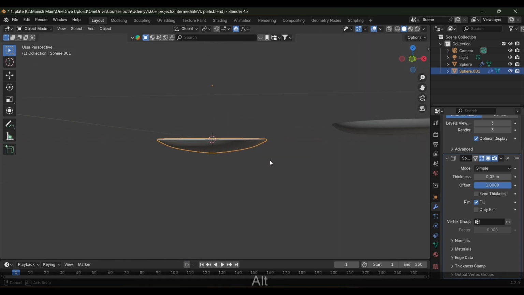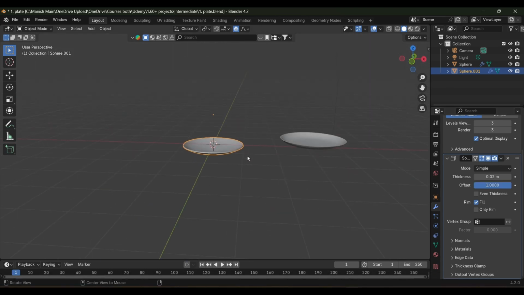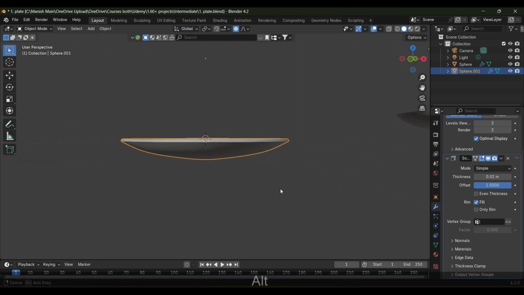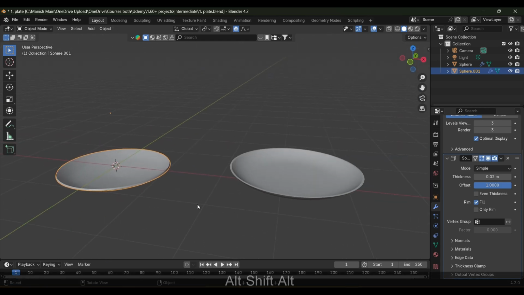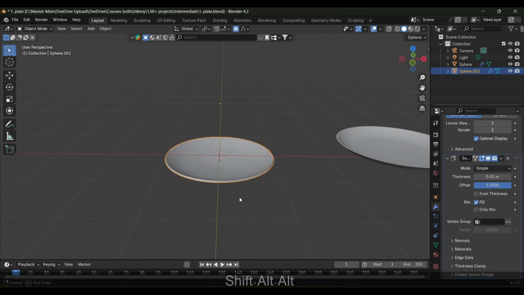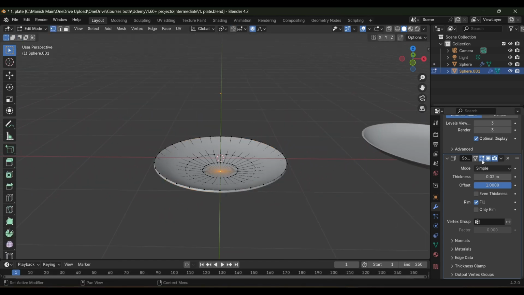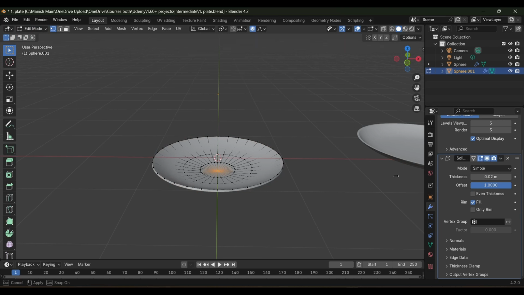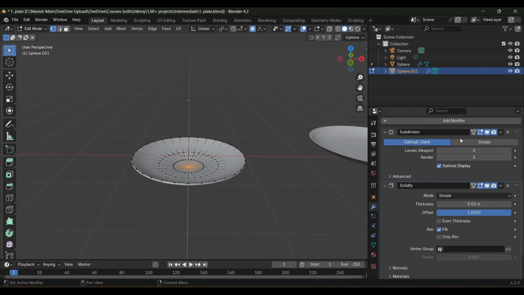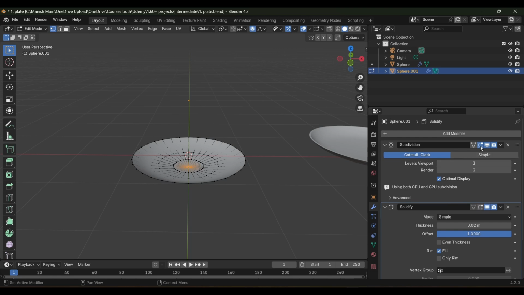press 1. As we did earlier, this is not a new tool, and you can see that we have successfully made this plate, but I'm going to make it look even better. So go to edit mode, and firstly disable this solidify modifier and disable this subdivision modifier.